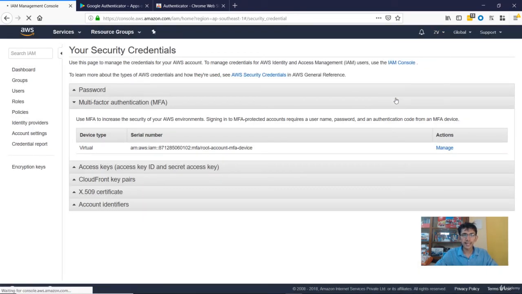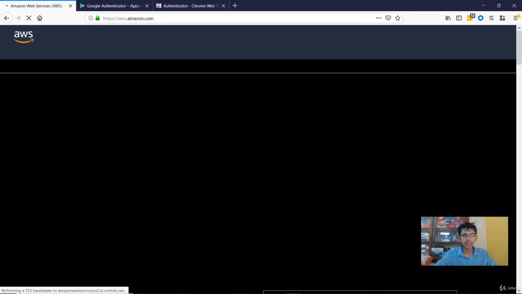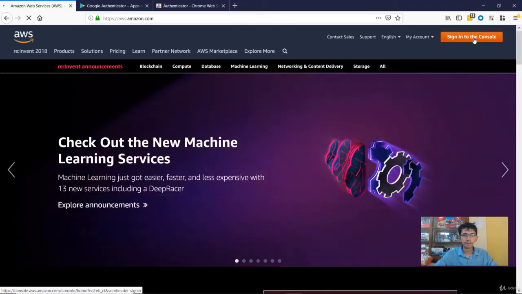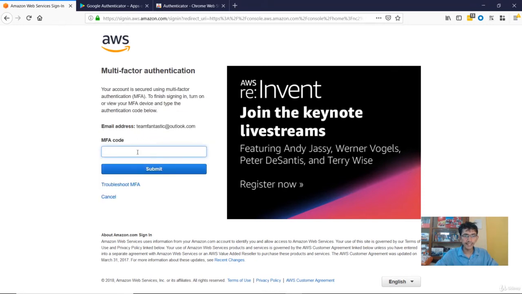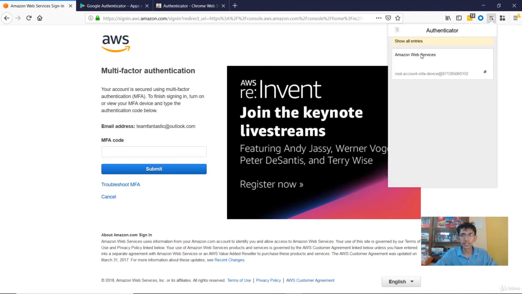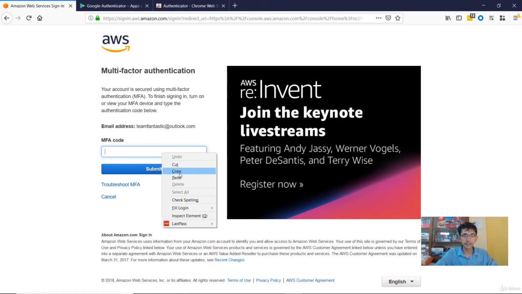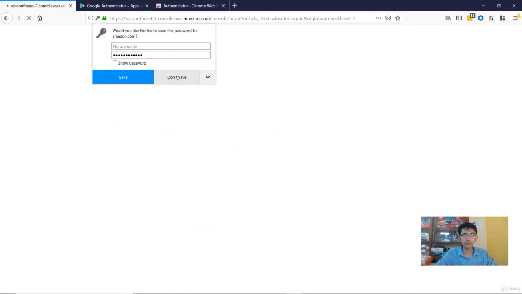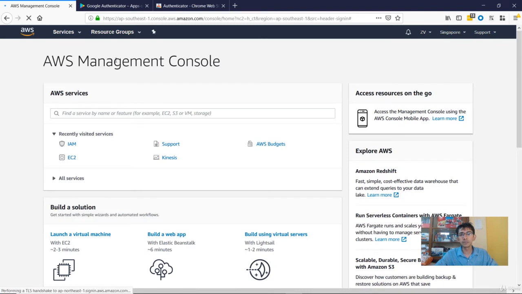Now if you sign out and sign in, let's look at how exactly it works. If I sign in, this time it will ask for the MFA code. So even though an attacker might already have your username and your password, if he does not have the MFA code, then he will not be able to log in. Let's copy this MFA code and paste it here. Once you click submit, it will verify, and if your code is right, then you will be able to log in. This is one of the very important steps that you should take for your root account, as well as for all the IAM users that you have within your console.